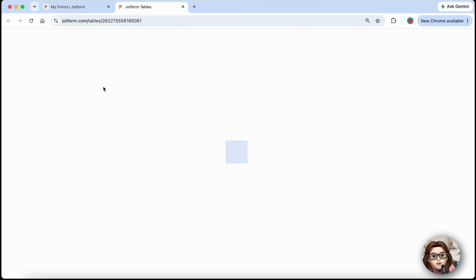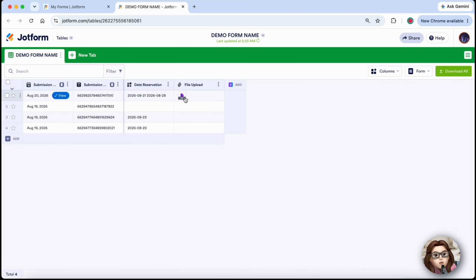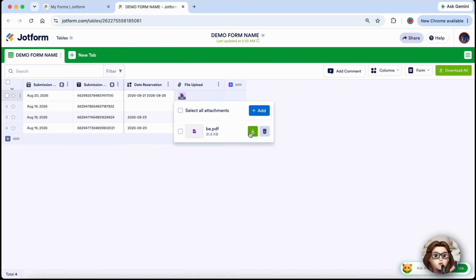If you want to download a file from a single submission, click the uploaded file or the download icon next to it and the file will be saved to your device.